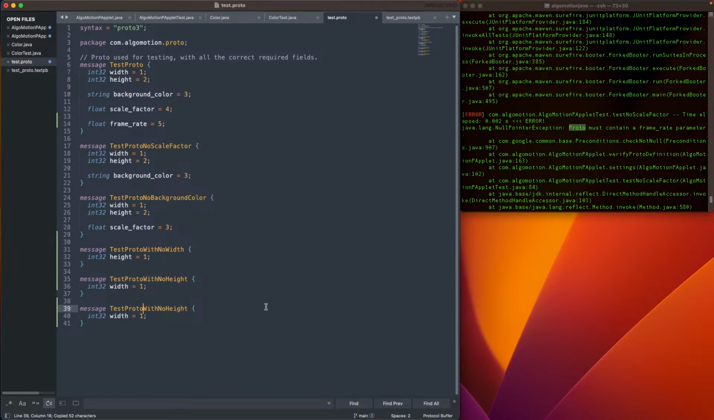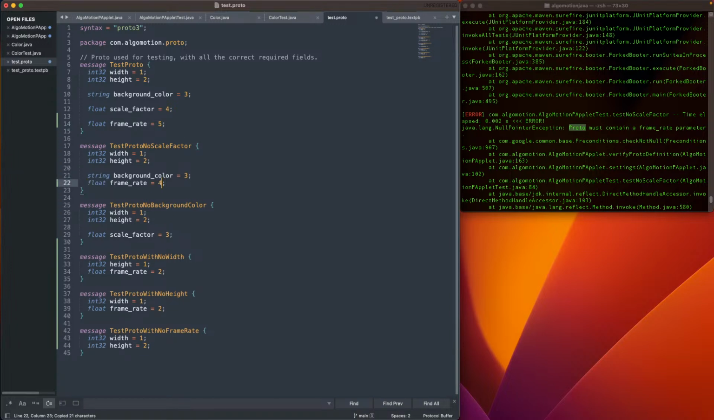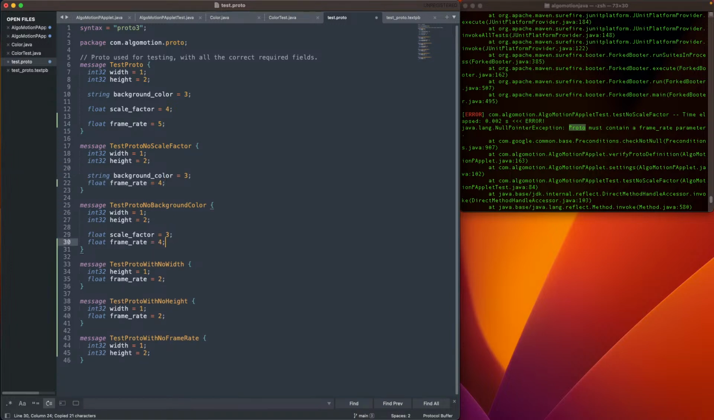Proto... And I should really add it to these other ones as well. Width. And then no frame rate. I'll use this proto to test. Frame rate. Everything needs a frame rate. You get a frame rate. And you get a frame rate.